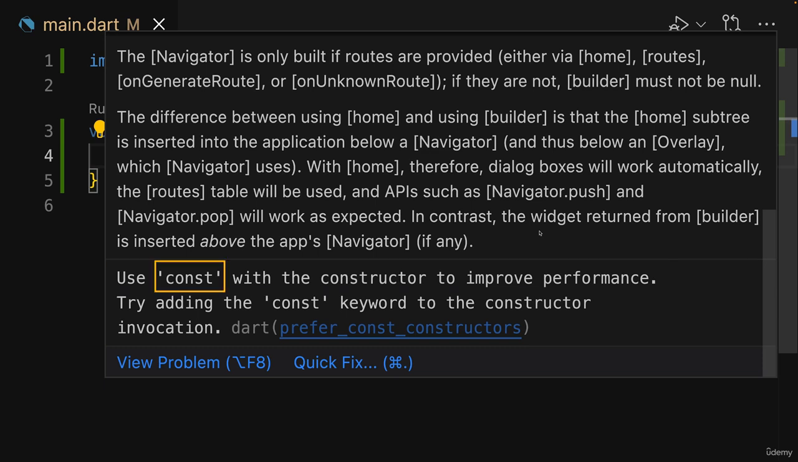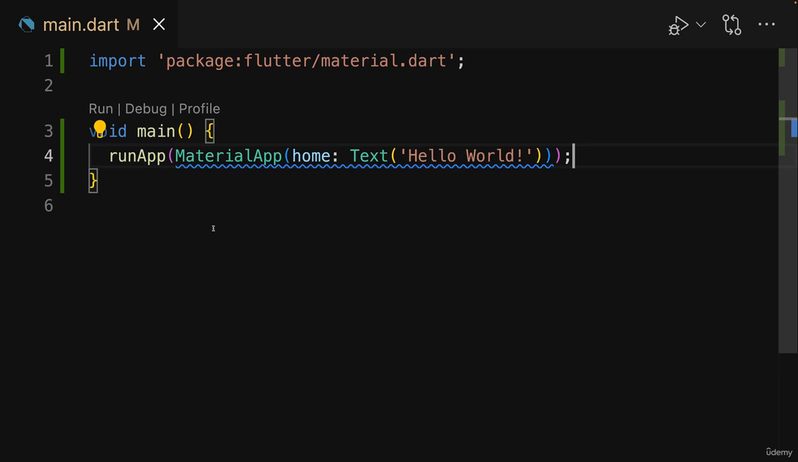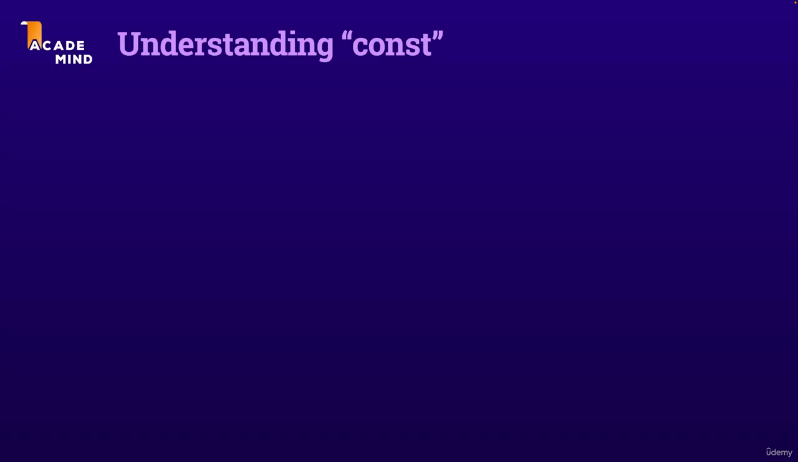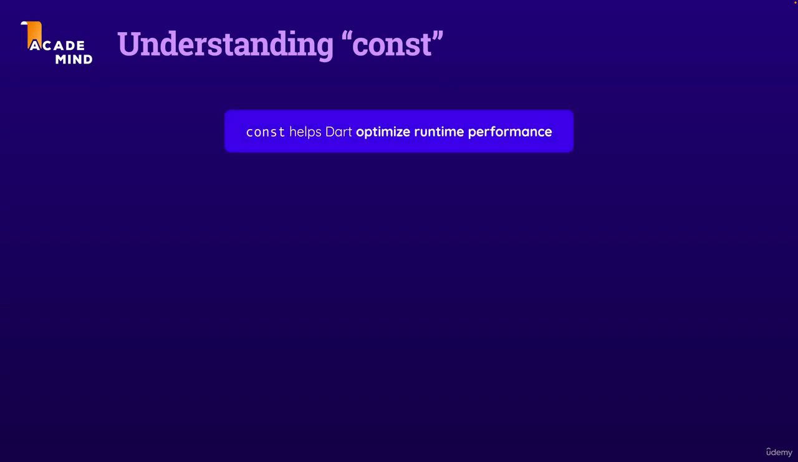Whatever const is. Well, we can get rid of these blue squiggly lines by adding const in front of Material app. But what is this const thing? Well, const is a keyword, as you can also tell by its color. It has the same color as void and import. So it's a keyword provided by Dart, built into the Dart language. And const is a keyword and a feature that exists to help Dart optimize the runtime performance of your application.